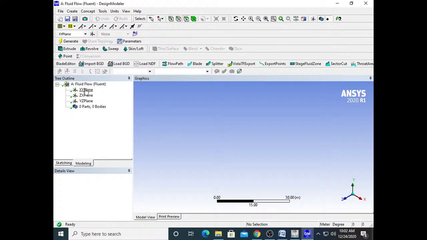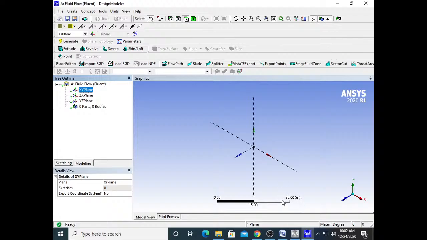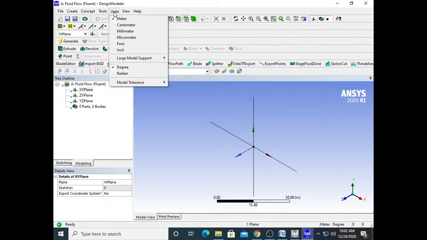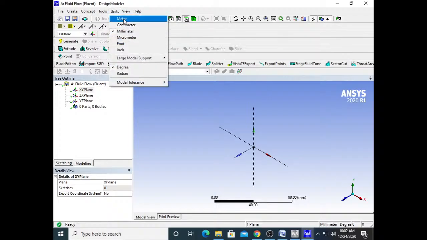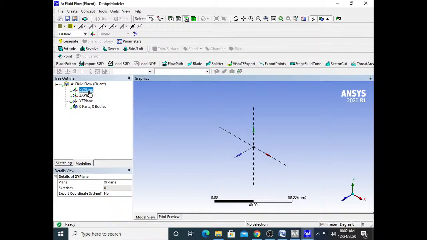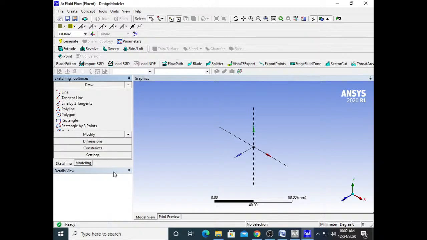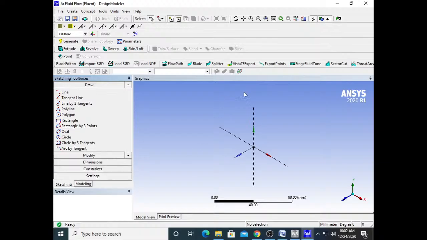You can select the XY plane and ensure that the displayed units are in millimeter. You can change the units also; you can go with millimeter, centimeter or meter, whatever units are displayed in your manual. I'm going with millimeter and selecting the XY plane. Go to Sketching. The sketching toolbar will be opened here. Make it Look At Face.